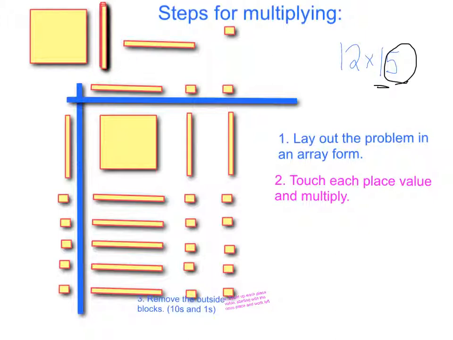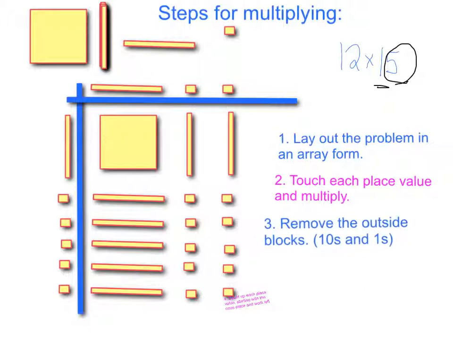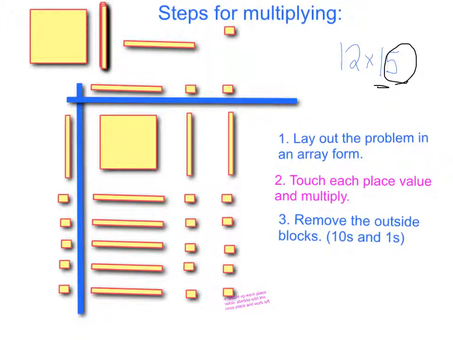Now if I notice step 3, I'm going to take this up here, and step 3 tells me that I need to remove the outside blocks, the 10s and the 1s. So I'm going to go ahead and over here, I'm going to get rid of these and get rid of these. So I'm removing that original problem because we're done with that and I don't want to get confused with it. So I take and I get rid of those.